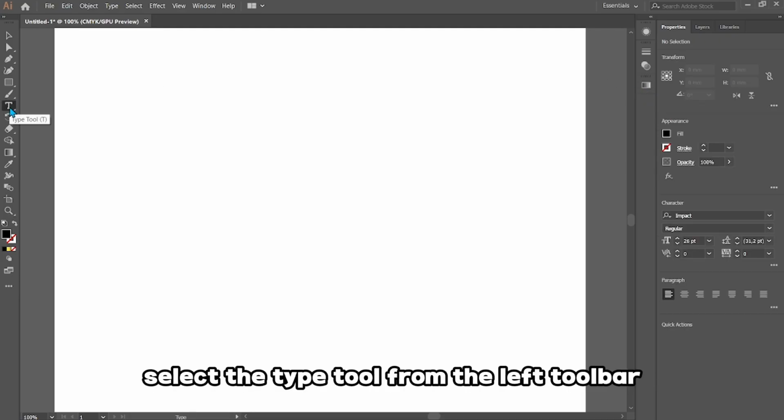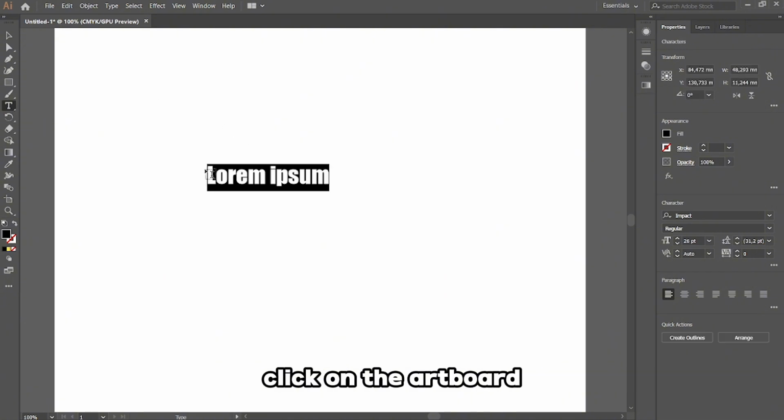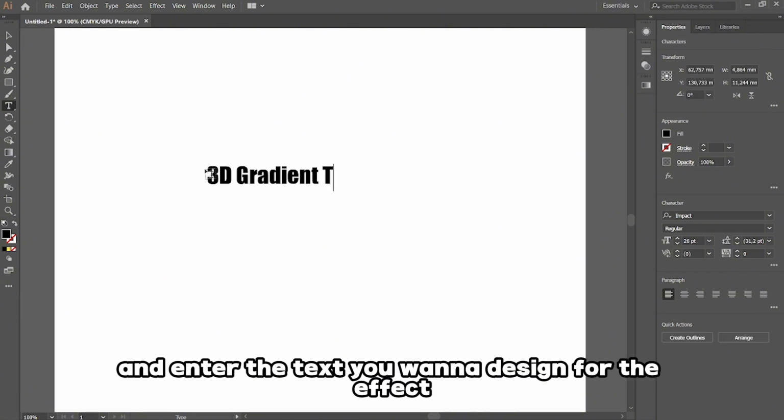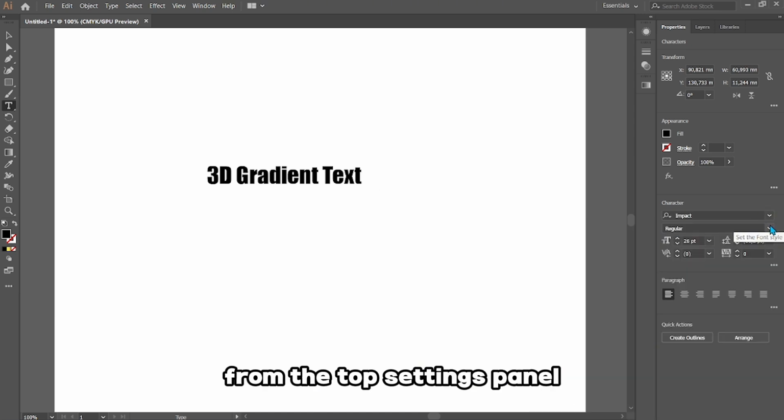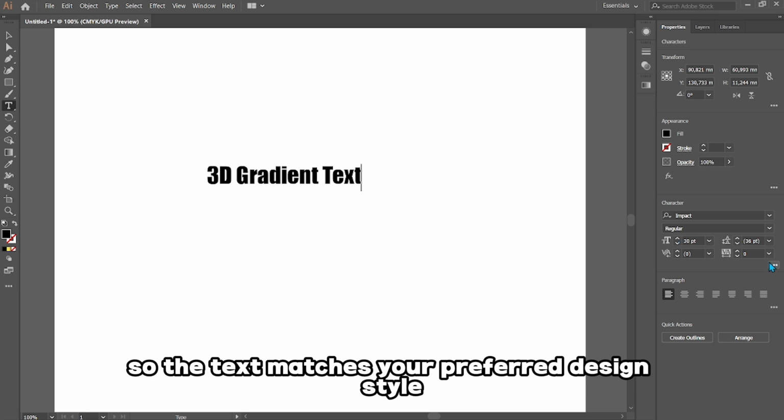Select the Type tool from the left toolbar. Click on the artboard and enter the text you want to design for the effect. Customize the font, size, and style from the top settings panel so the text matches your preferred design style.